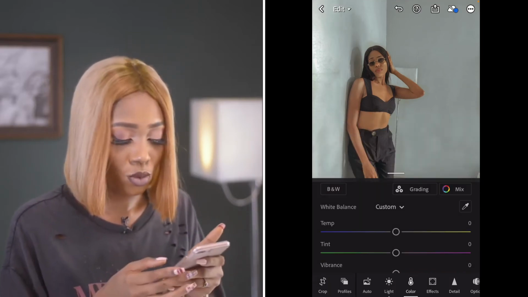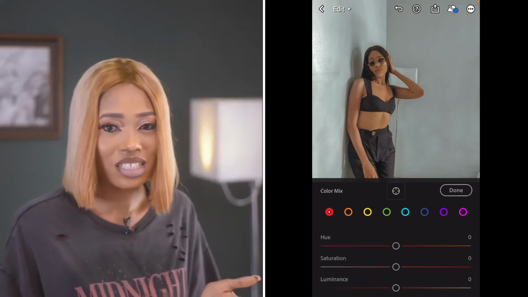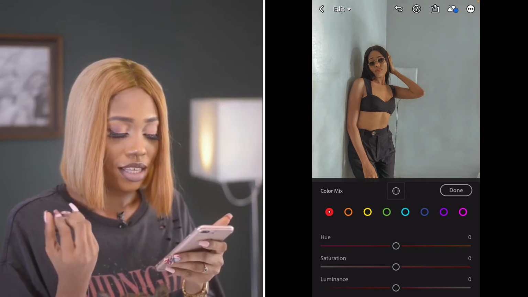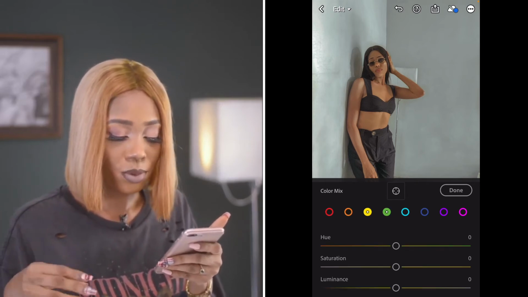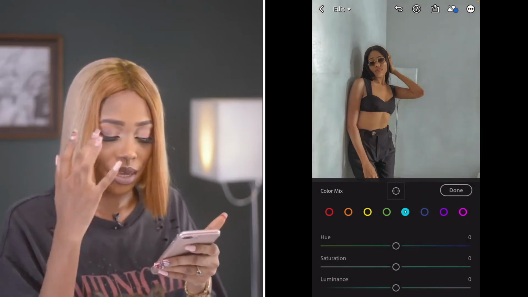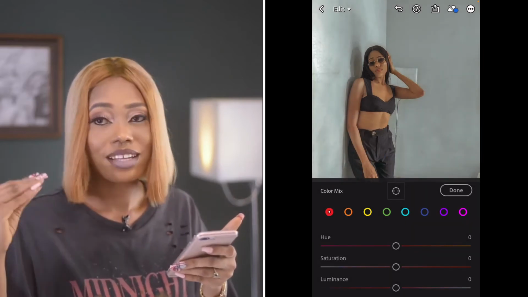Now we're going to go to mix. A lot of people leave this mix. They feel like, oh, I don't need this mix. We have red, orange, yellow, green, light blue, deep blue, purple, and pink. I'm going to be working with red, orange, yellow, and green here, because all these colors have what they are doing in the picture. Unfortunately, I'm wearing a black outfit.